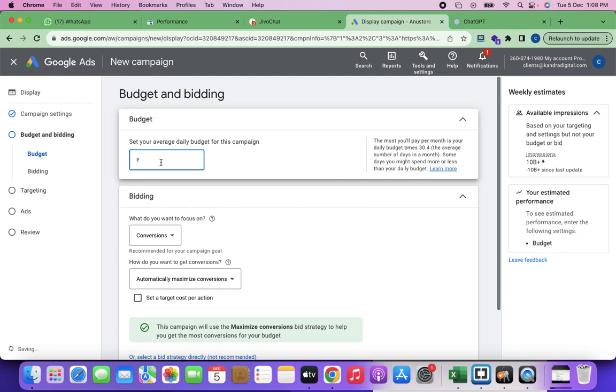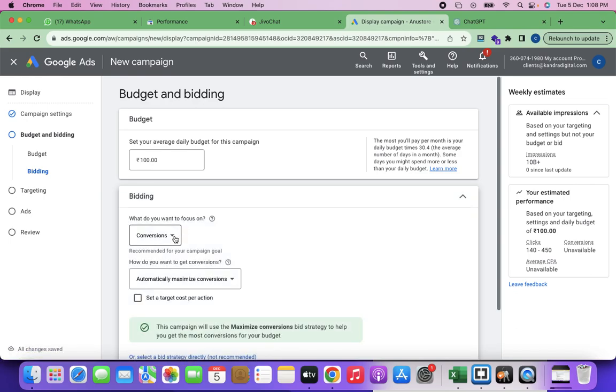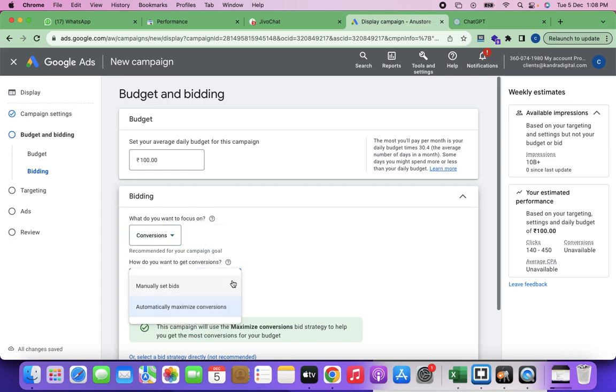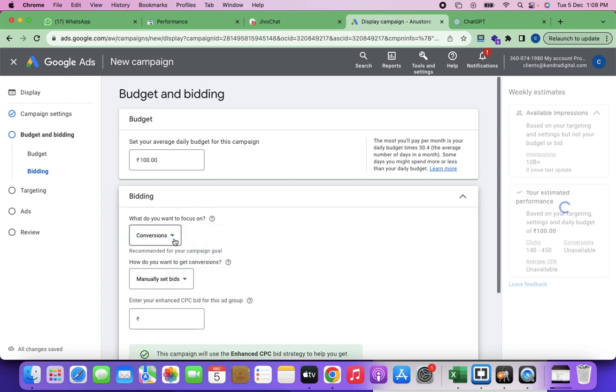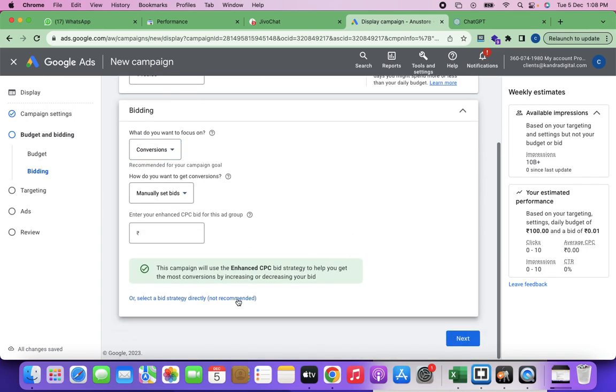Set your average daily budget for this campaign. Let's say 100. I don't know if it's going to pick 100. That should work. Okay. Bidding. I want maximum clicks. So other optimization options, I'll change it here. Manually set bids. View the conversion value. Okay, here in the advanced.